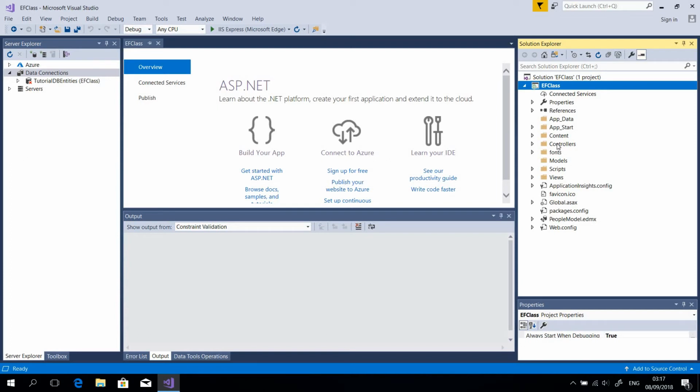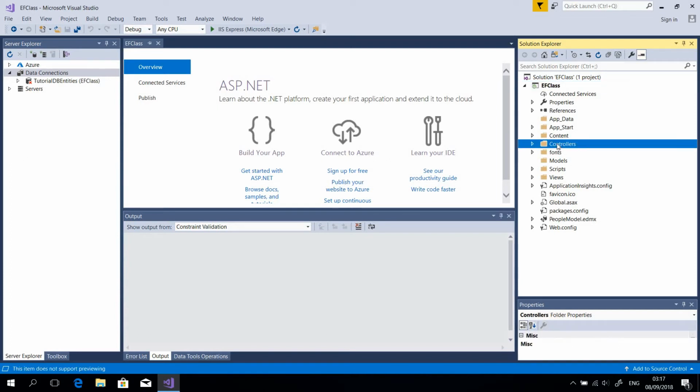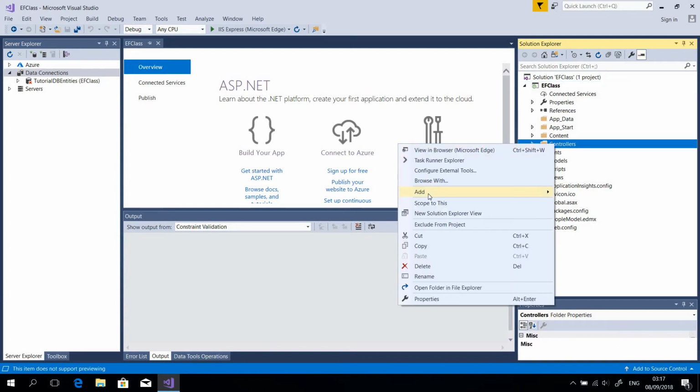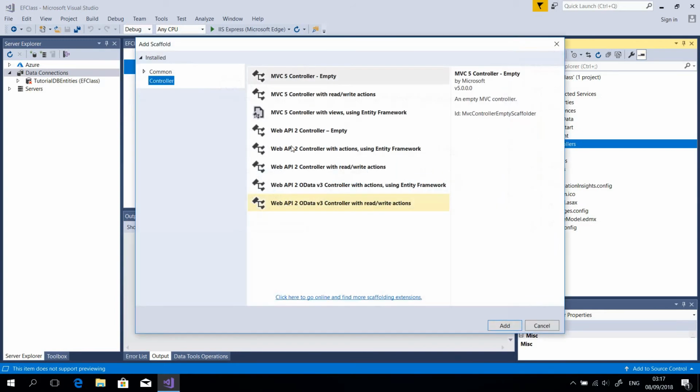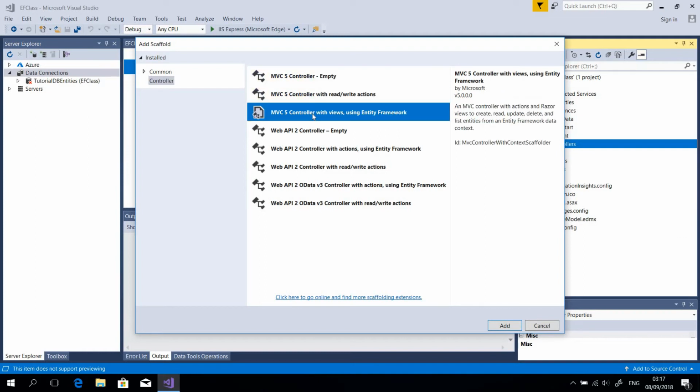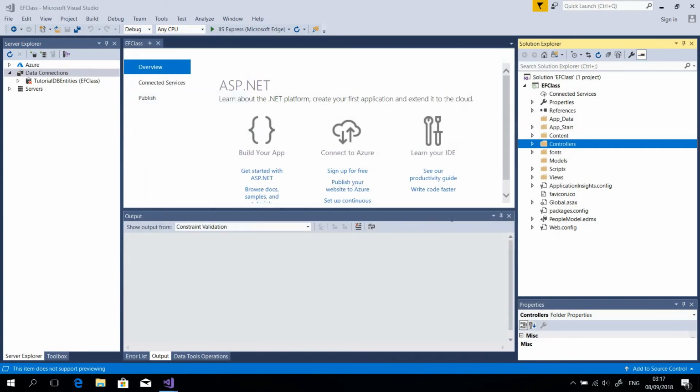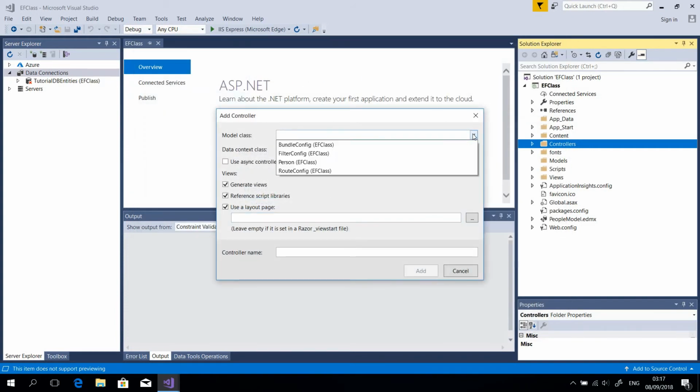So what we are going to do is come to controllers, right click, and choose add and then choose controller. So we want to use not this one, but we want controller with views using entity framework. Views means the pages, so it's going to actually create the page for us for free without having to write code. So model class, we are going to select the model class, and at this point we have the person EF class.